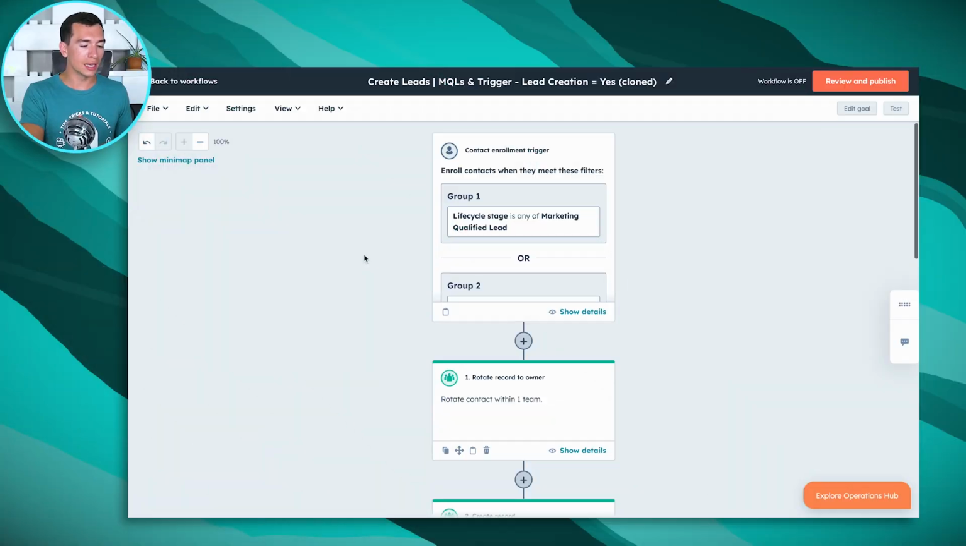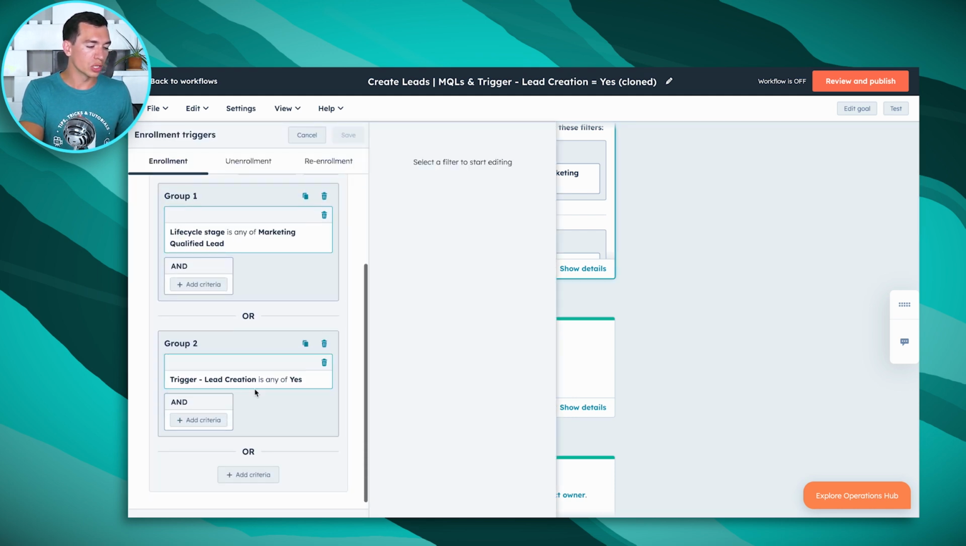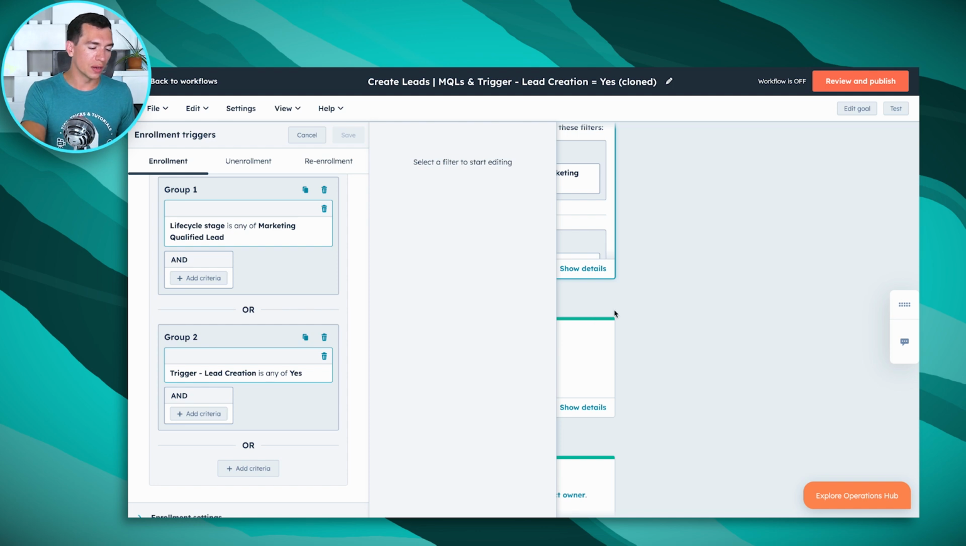So this one here is a workflow that's going to route leads and also create the new leads object in HubSpot. So anytime the lifecycle stage is marketing qualified lead, or we also have what's called a trigger property. So if somebody wants to enroll them in this workflow, they don't have to go through the work of manually enrolling them. They just update this property to yes, and it enrolls them.